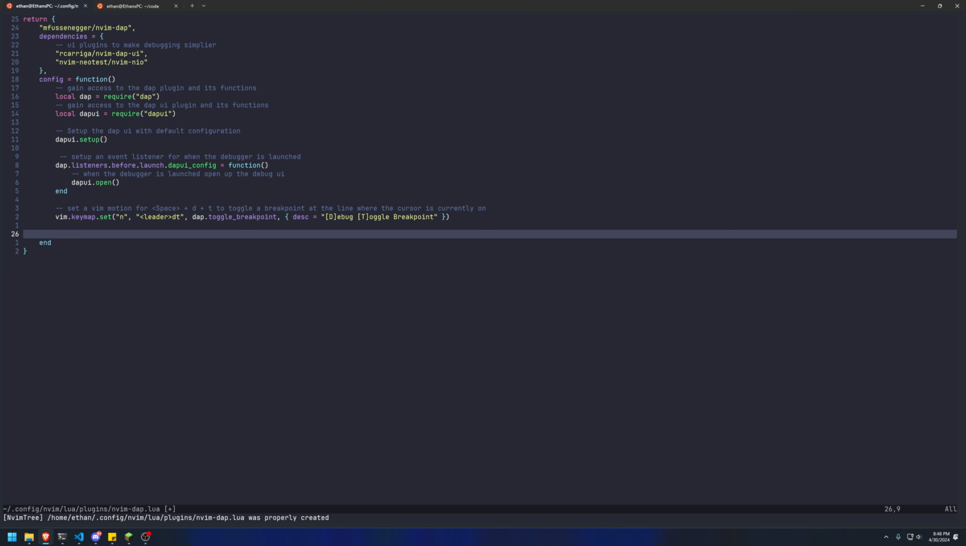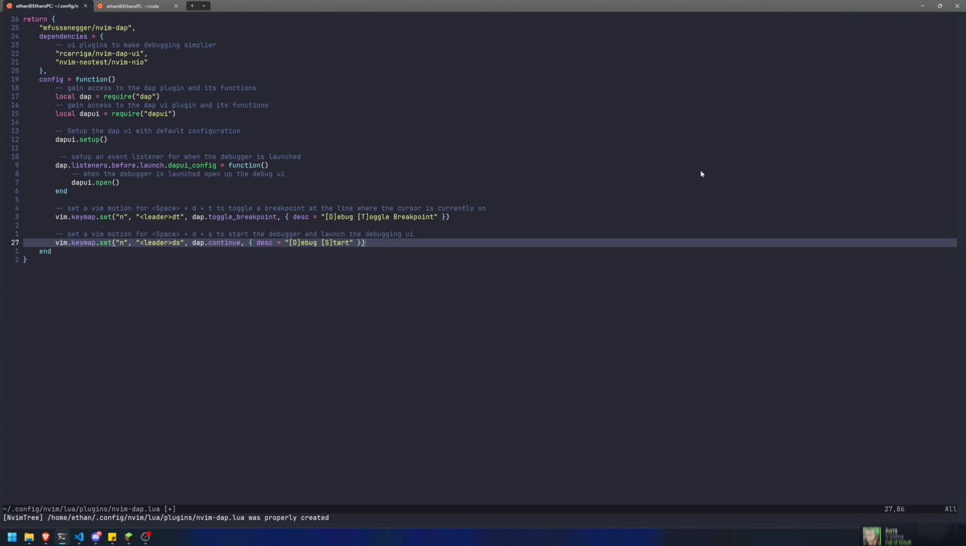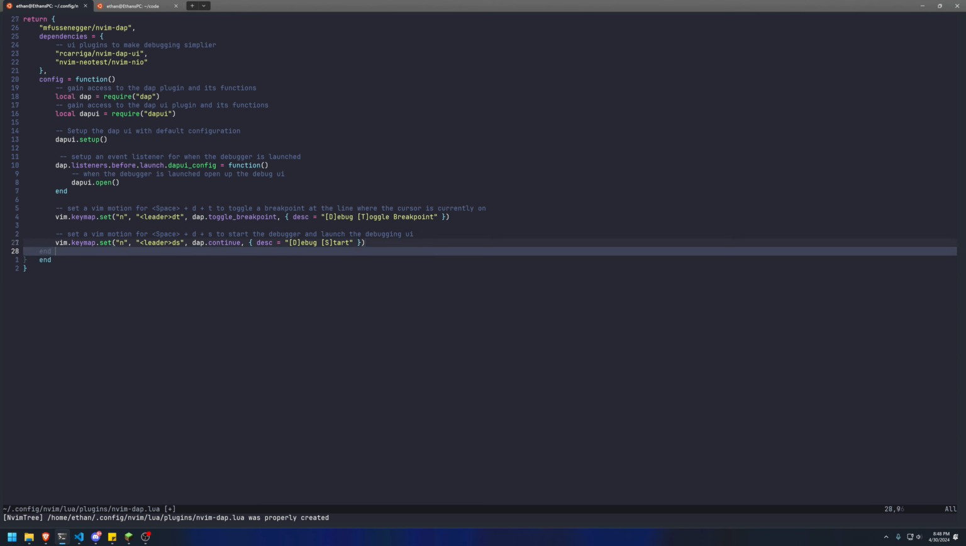Next, we want to create a key map for actually starting up the debug mode. So once again, to do that, we're going to say vim.keymap.set in normal mode. And this is going to be for space plus D plus S. And here it says dap.continue, but basically dap.continue will either restart the debug server or start up the debug server. So you can either restart it or start it up. So that's going to just stand in for debug start.